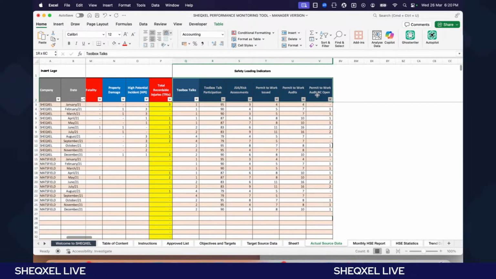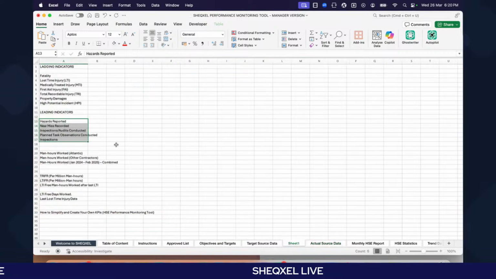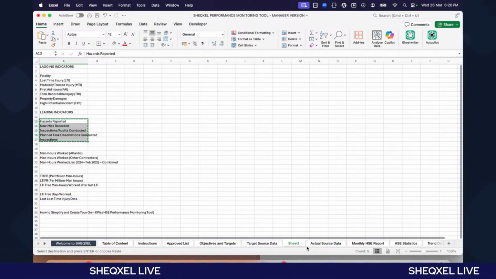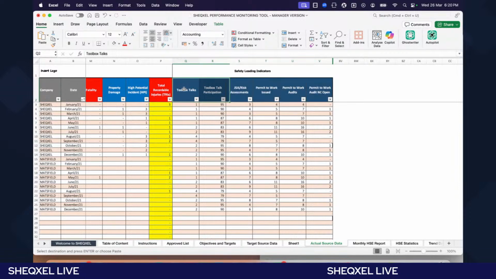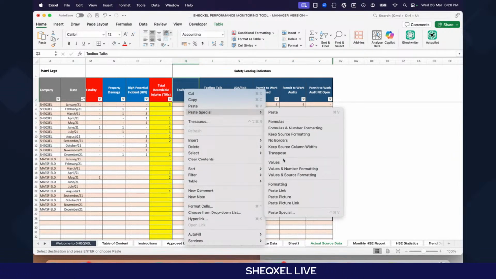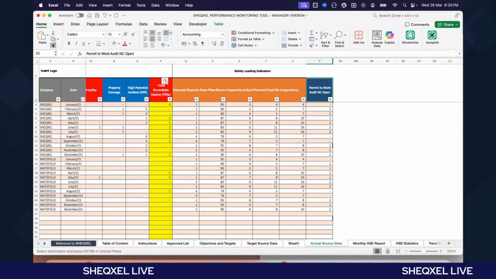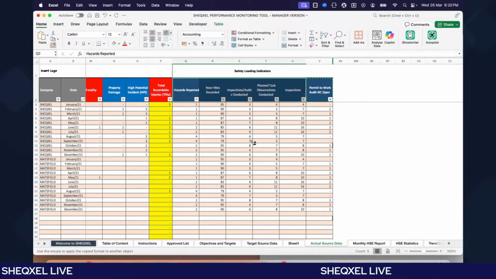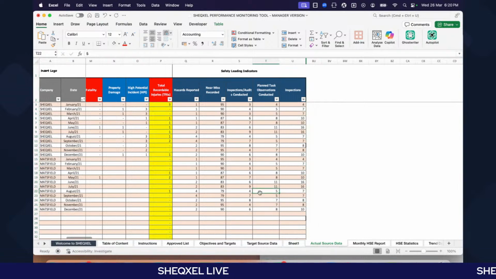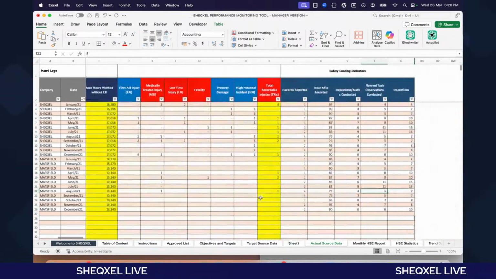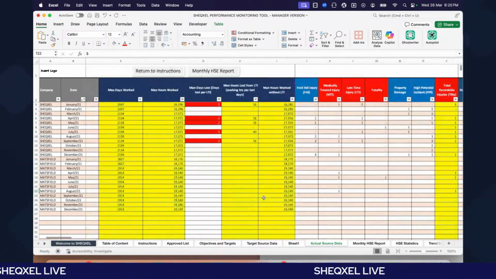Okay, so we have 6. How many were there? All right, there are 5, right? So what I can do is I can just do Control-C, and I'll just paste and transpose, right? I can paste, transpose. I pick the formatting here, right over it, and I can delete this one. Okay, so now we've been able to reduce the scope of this report.